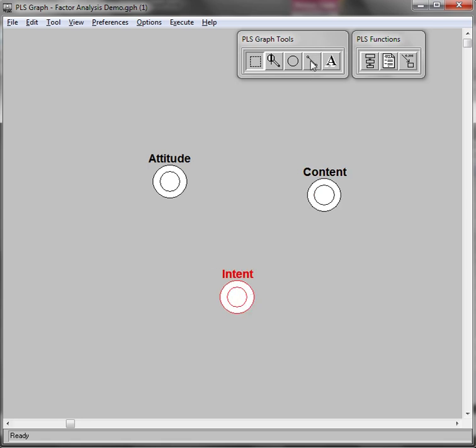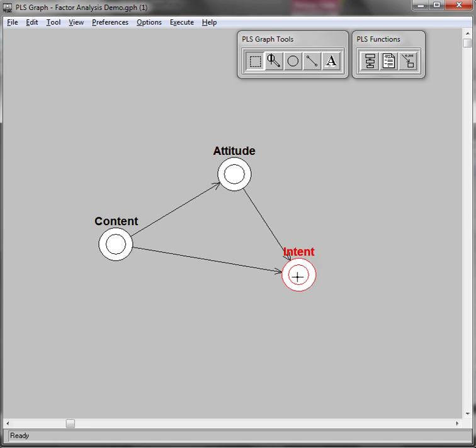What you'll do is connect them with this line. Amount of content affects attitude, attitude affects intent, and let's say content affects intent. So here's our theory, right? Our causal model. Stick this over here, stick this over here. There we go. There's our theory.